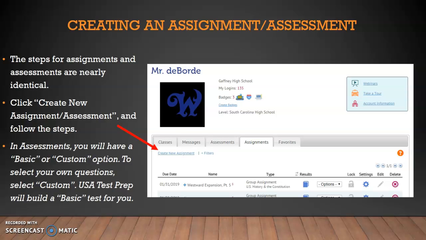For assessments, you'll have an option to click Basic or Custom. Basic gives you kind of a random bank of questions based on the standard or indicator you choose. Custom, you actually go through and hand select questions or items for that assessment, for that assignment, based on the indicator or the standard you want to pull from. Custom is quite often the best option for a lot of teachers. Otherwise, like I said, USA Test Prep will build a basic test for you, kind of randomized from the particular indicator or standard.